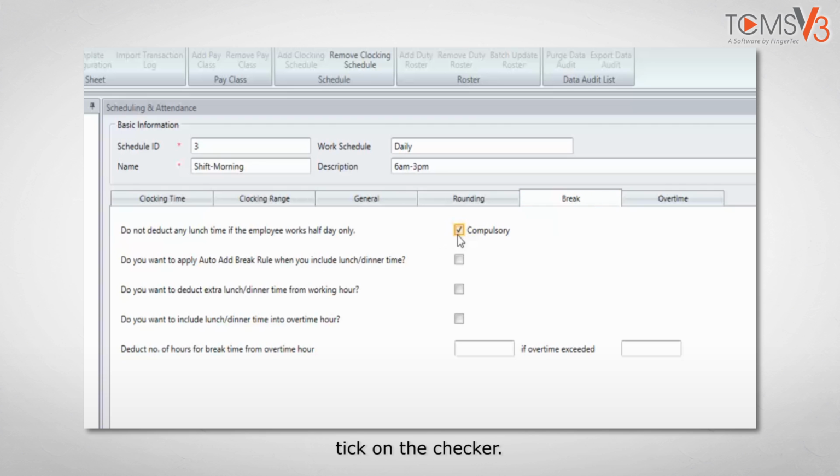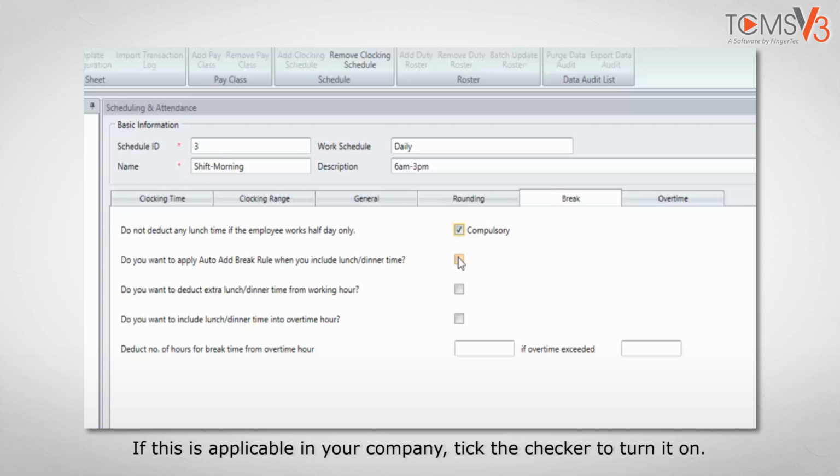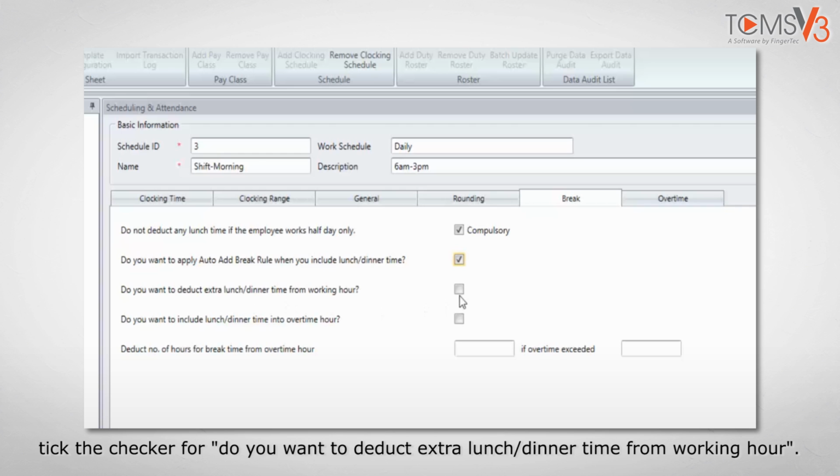You can add the remaining lunch or dinner time into the work time. This is to add the work time for the users who work during their lunch or dinner break. If this is applicable in your company, tick the checker to turn it on. If your company policy includes deducting extra minutes taken for break, tick the checker for do you want to deduct extra lunch or dinner time from working hour.